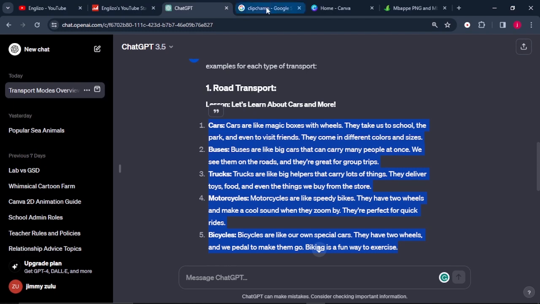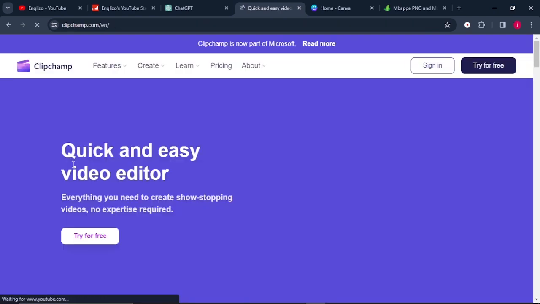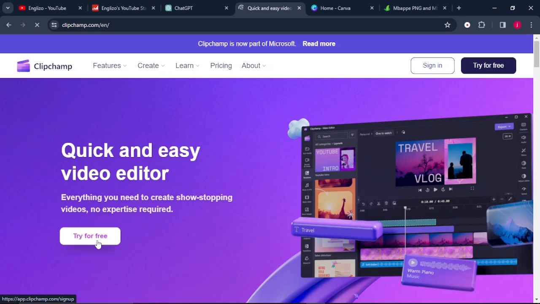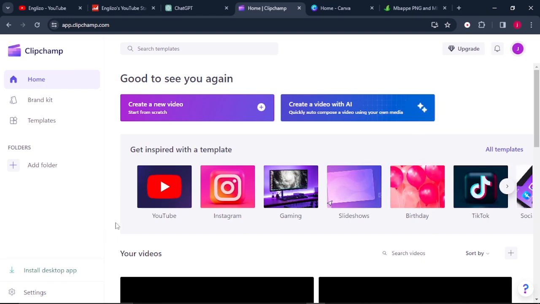So to do this, we'll go to Clipchamp in your browser. Just type Clipchamp and click on the first link. Once it's there, sign up for free. I already have an account, so just log in directly. Once you log in, or once you create your account, you will land on this dashboard. It is here where it says create a new video, start from scratch, or create a video with AI.